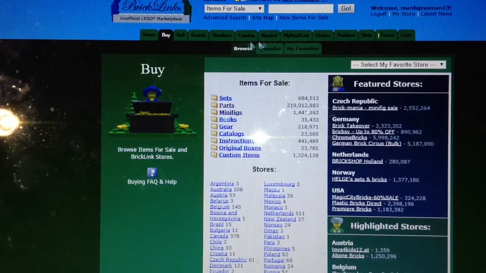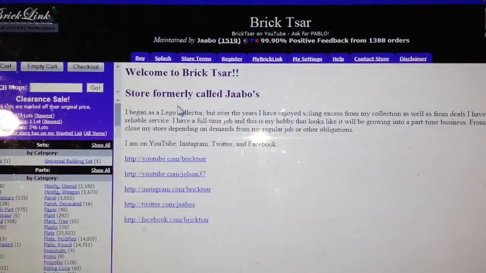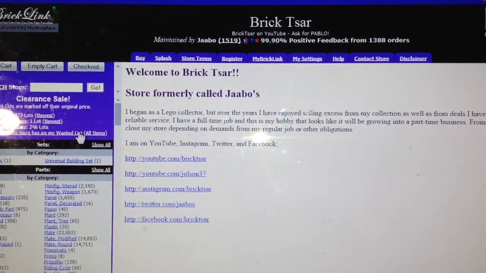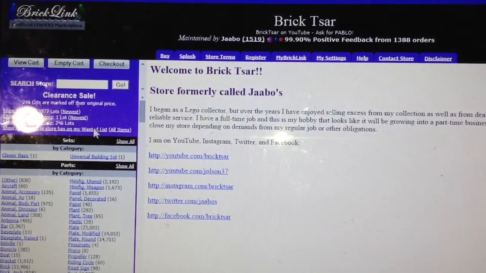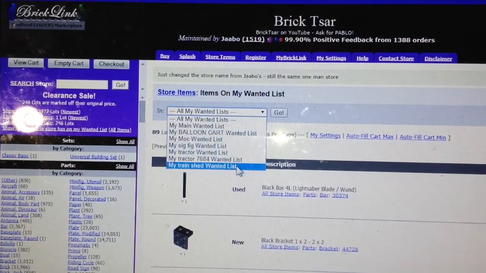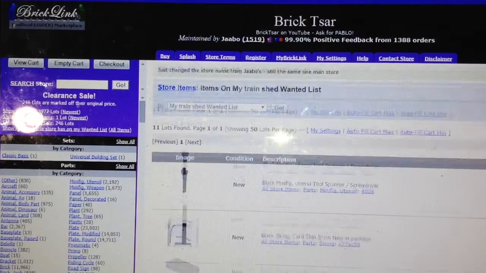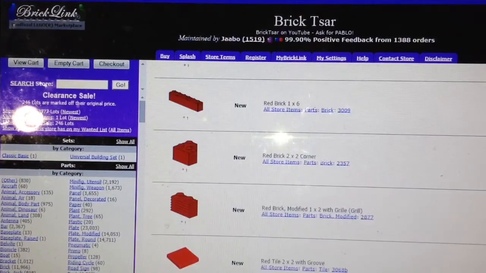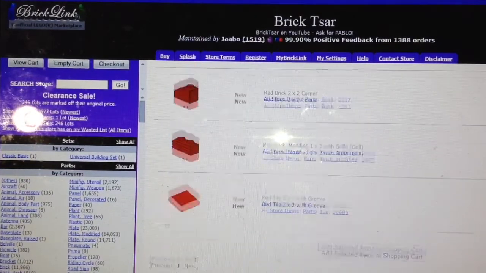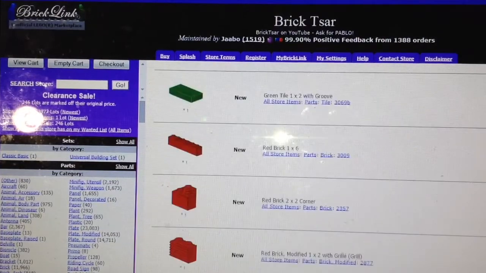I'll just show you, for example, we'll go buy, and let's go to Brixar store. So then I'll go over here and see all items on my wanted list. And I'll change this to the train shed. And so I do this on every store I go, and then I decide. So he has all these parts that are on my list for the train shed. So I would probably add some of these to my cart, if not all of them.